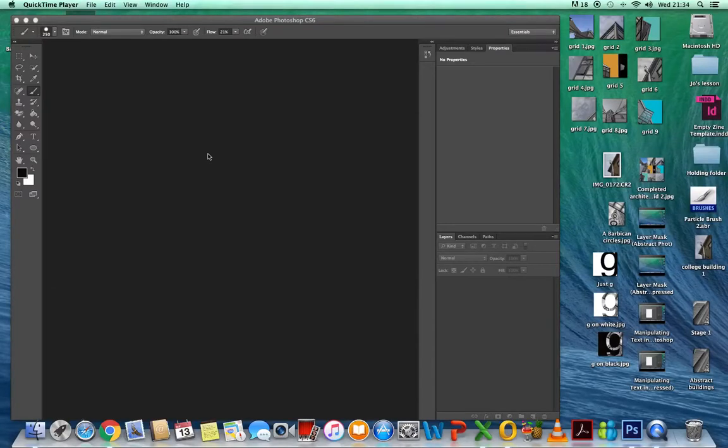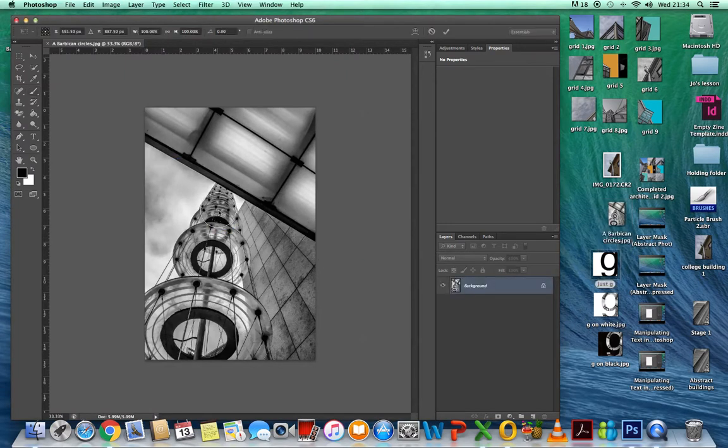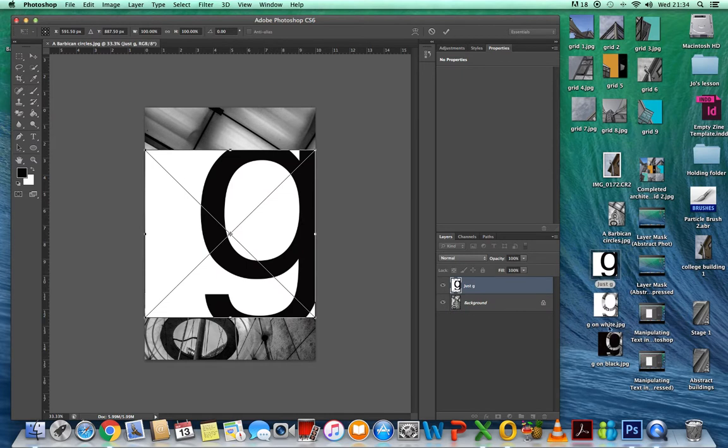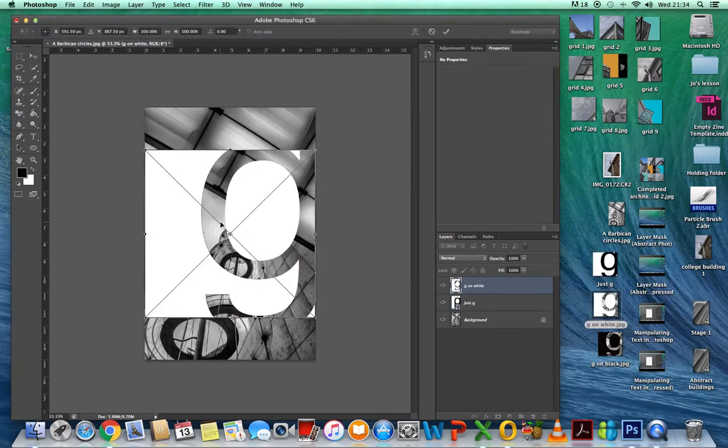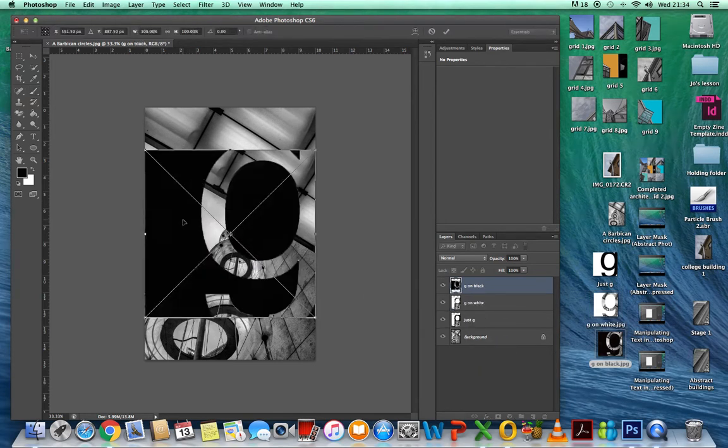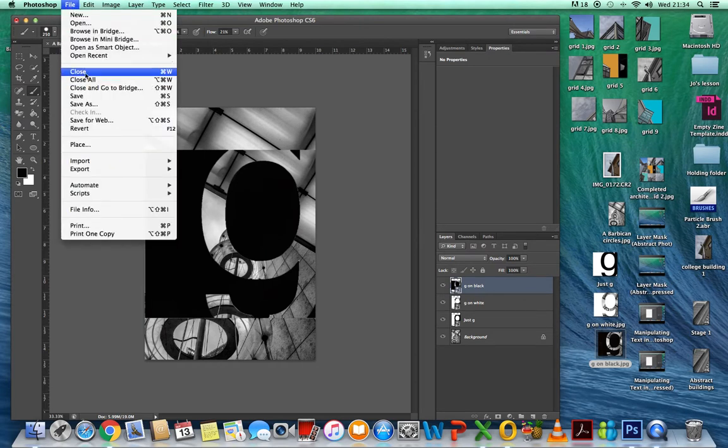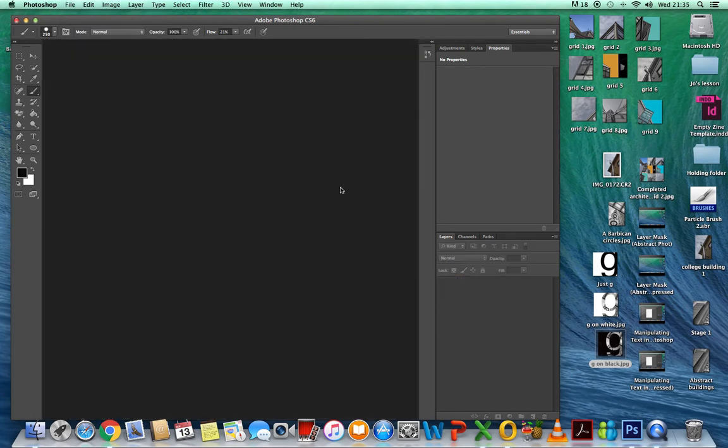Hello, in this tutorial I'm going to show you how to combine a photograph that you've edited along with a piece of text. So let me just show you. So I've combined that photograph with that letter, and then eventually I've ended up with that design on a white background and an alternative where there's a black background. Okay, so let me just clear all that away, and then show you how to do that from the start.